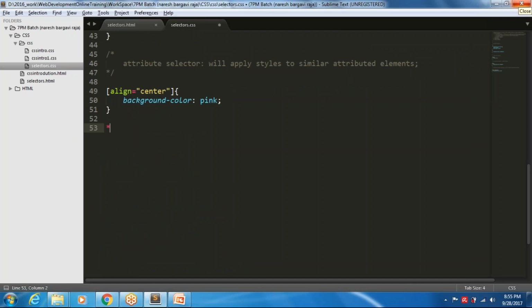Universal selector, that is star. Star is a universal selector. By using this, you can select all the HTML elements.